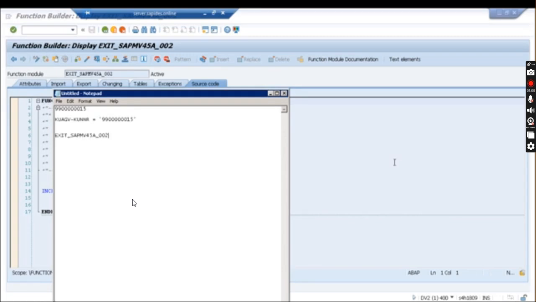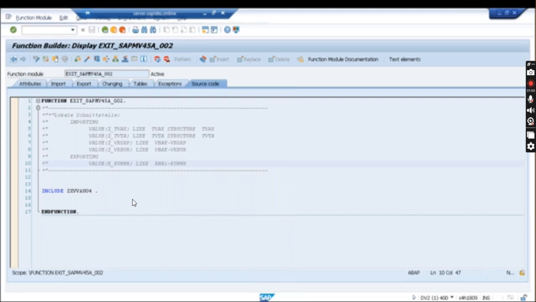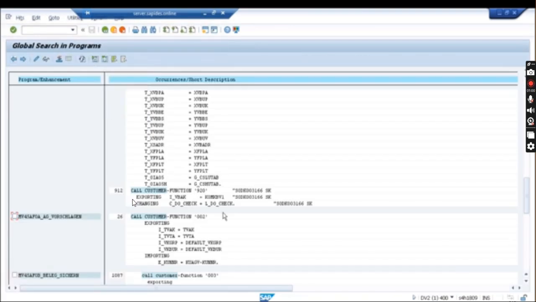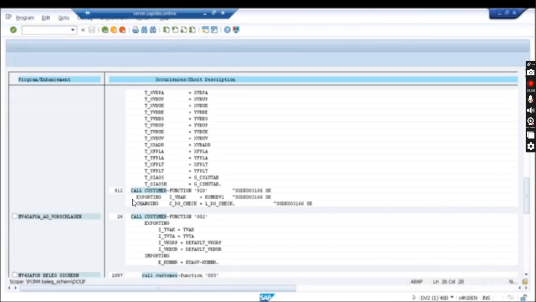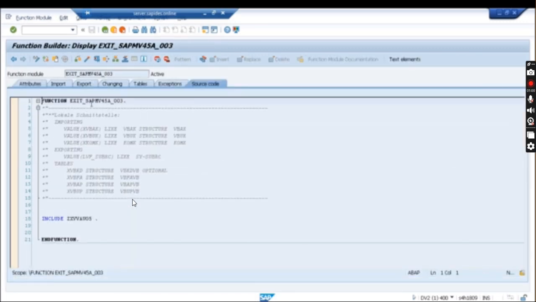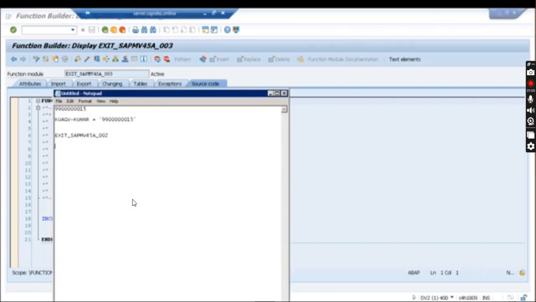Ctrl+V, right? And just go back once again, and we will double click on another customer exit. This is the 002, this is the 003. So 003, double click once again over here, and here you can see that also EXIT_SAPMB45A_003, right? So what is the 003? This is the name of the customer exit, that 3-digit number.